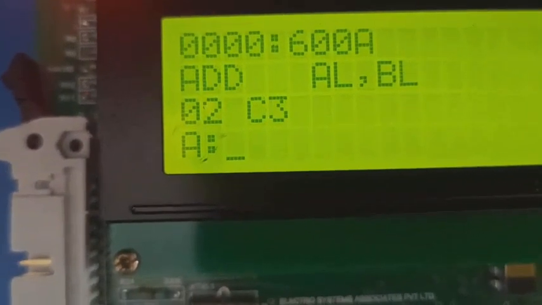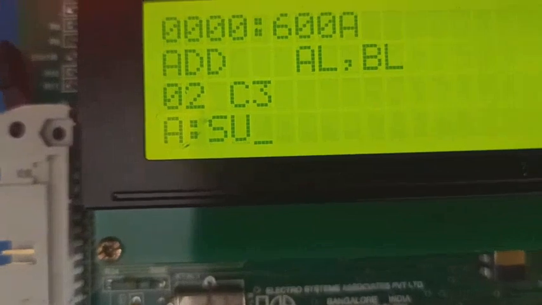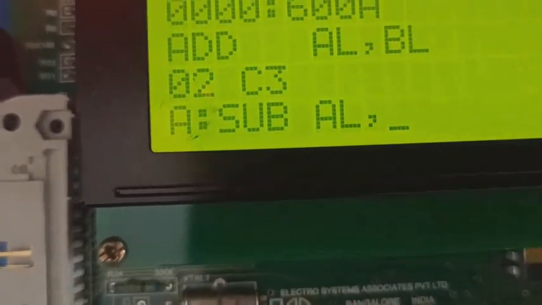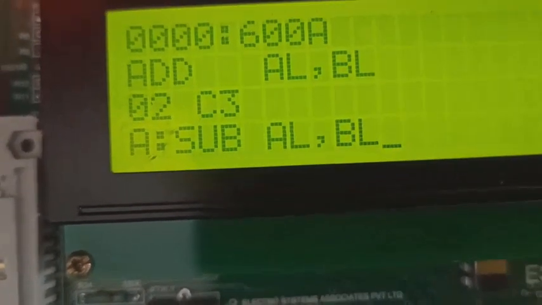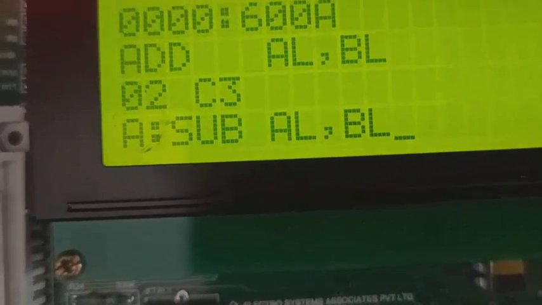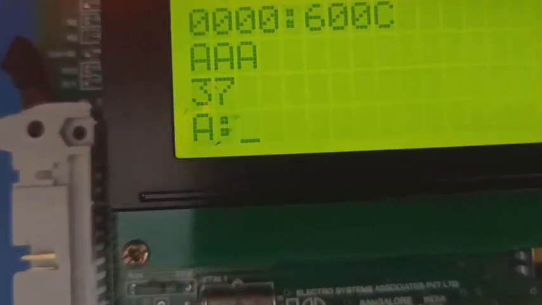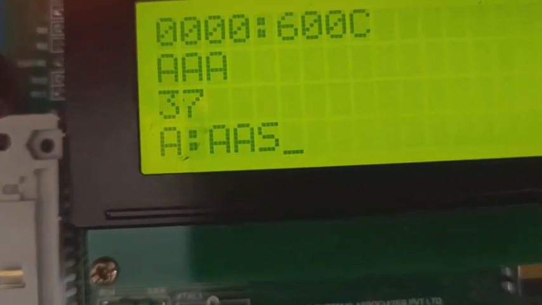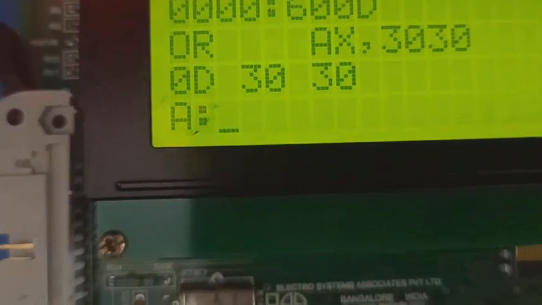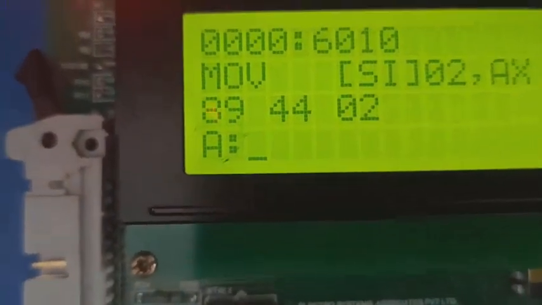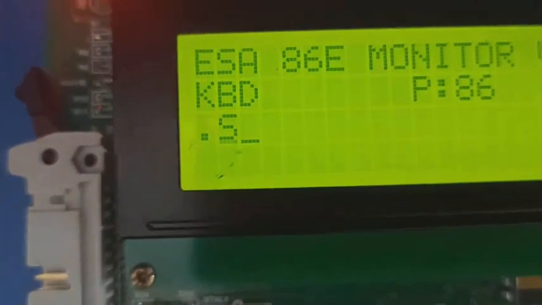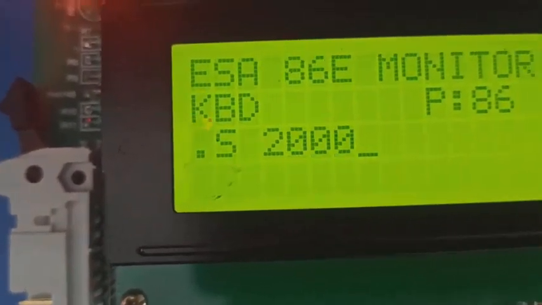So here I am writing SUB AL comma BL, which subtracts the data BL from AL, and here I am writing AAS, which represents ASCII adjust after subtraction. Rest of all the program is same. Now for this, first I will check the inputs I want to give.